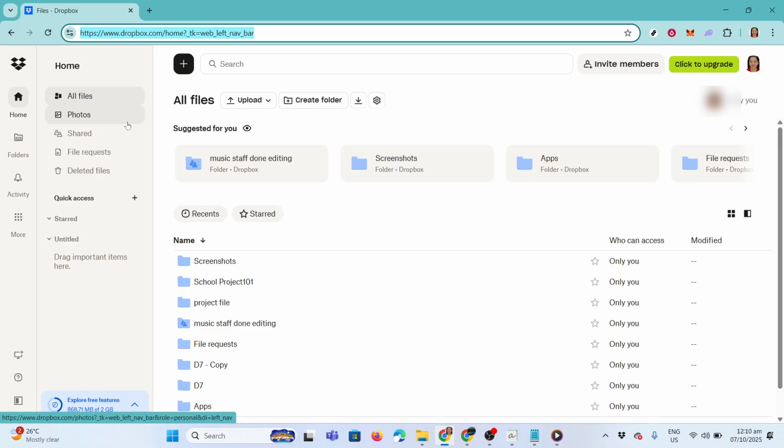Now that we've accessed our account, turn your attention to the left sidebar of the Dropbox interface. Here, you'll see various options that help you navigate through Dropbox's features. Among them is an icon that looks like a trash can labeled Deleted Files. Go ahead and click on this icon.